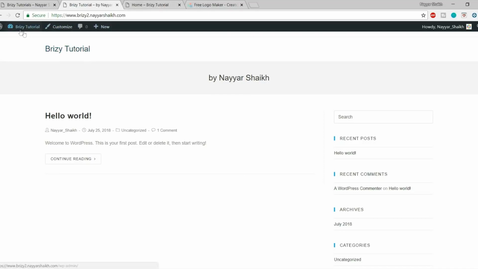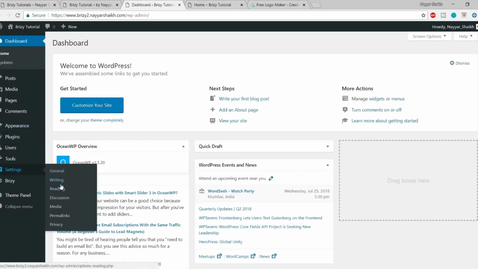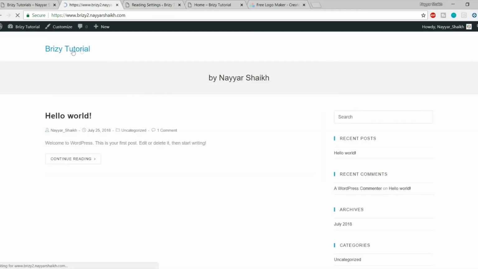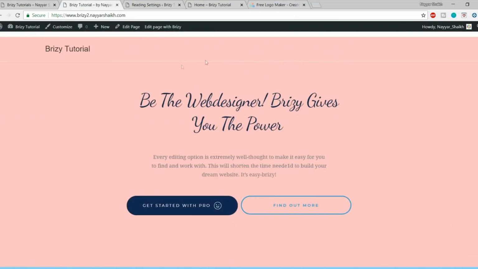So let's fix that. Let's go to dashboard. Now let's go to the settings and click on reading. Now your latest posts is selected. Select a static page and select home page. Click on save changes. Now again come back over here, click on this button and you will see this thing. Now we'll fix this line and this thing at the end.